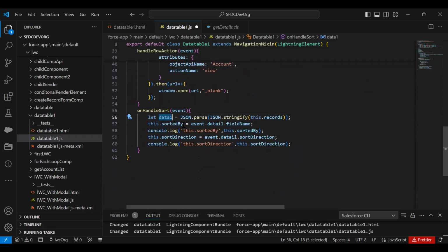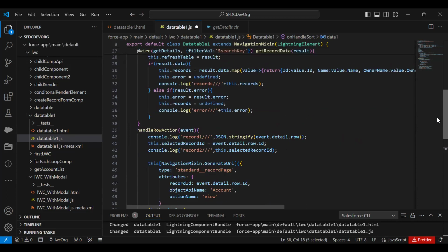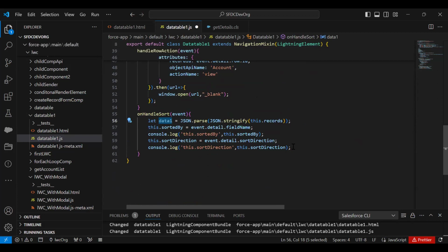Now this dot sorted by is storing the name of the column, right? So when we do event dot detail dot field name, we will get the current field name by which it is sorted. And when we do event dot detail dot sort direction, we will get the current direction by which it is sorted. For that, we created 2 variables above, like you see here, and we have added the values in them. Let me save this. Now, the next thing that we need to do is finally sort it.